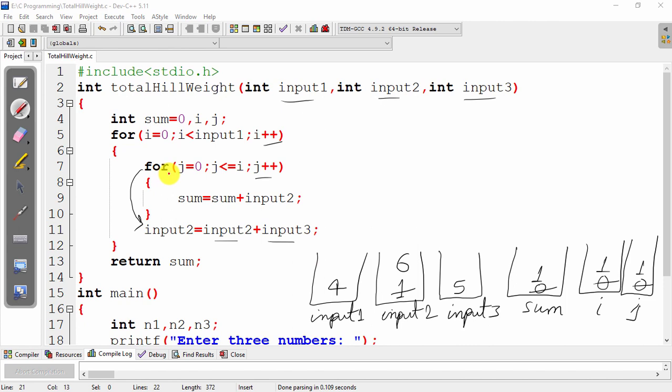So here for j equal to 0, now j becomes 0. After that j is less than or equal to i. Here we can see that 0 is less than 1, so our condition is true. Now we will again perform this operation sum equal to sum plus input 2. So here sum is 1 and input 2 is 6. So sum becomes now 6 plus 1, that is 7, and we will again j plus plus.